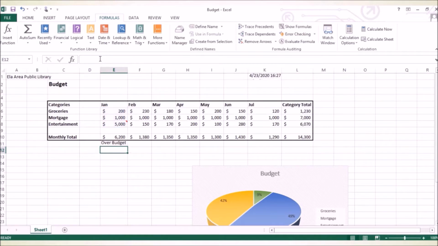And now when I hit enter, and we go back to the result of cell E11, you will see that it reads over budget. This formula is known as an if-then formula. So basically what it's saying is if the result is under 2000, it will read under budget. If it's over 2000, it will read over budget.